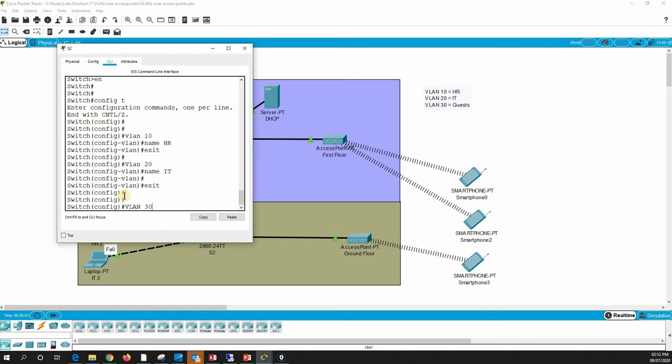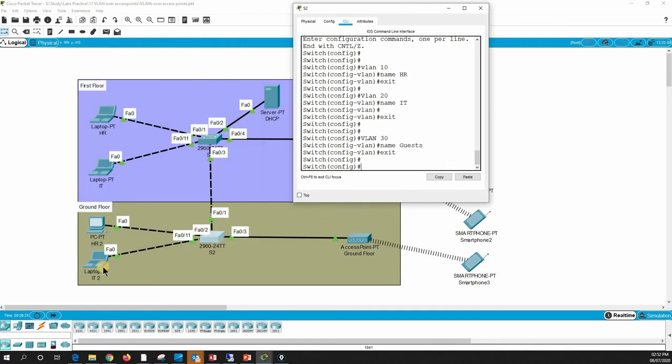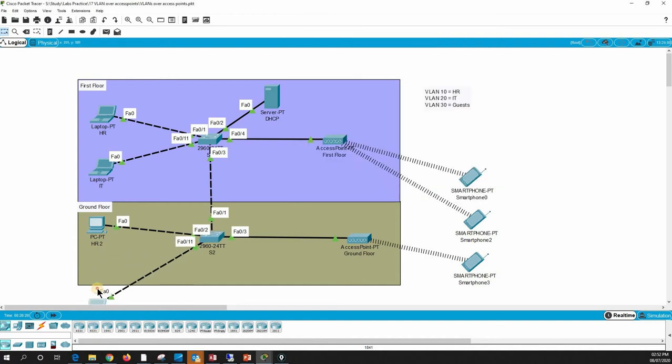It does not matter, you can write in capital or lowercase letters. And on VLAN 30 we are going to say name guest. So we exit out. At this point we have created all three VLANs. Now, as we are on switch 1, I'm going to start from IT, and as you can see, it's connected on port 11.